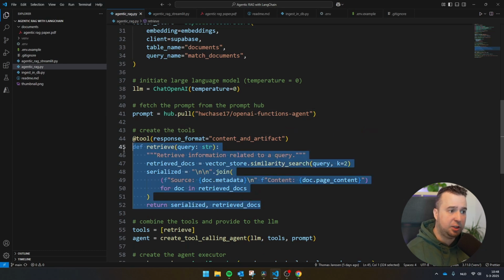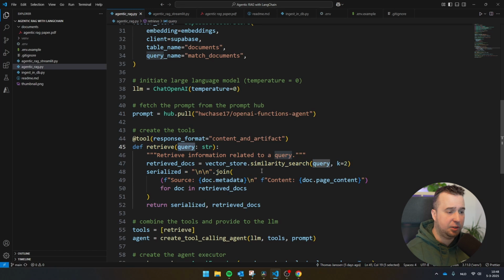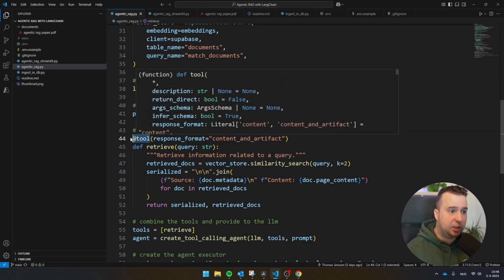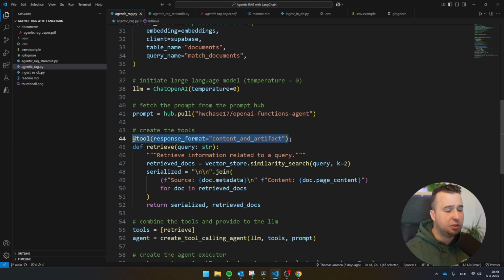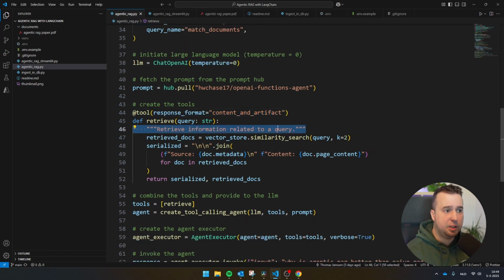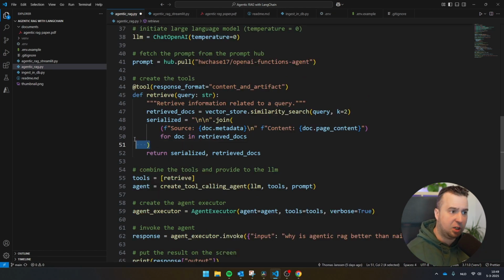This entire function here is the retrieval tool. The input is a query, and this is the query that the agent is going to create based on the question from the user. With this decorator here, we mention that this is a tool. This is how we show LangChain that this function is a tool that can be used by the agent. We also provide the response format, which is content and artifact. Then we provide a description of the tool: retrieve information related to a query. We do a similarity search. We always want 2 results, but if you want, you can change this to 5 or whatever you prefer. Then we serialize the documents and the metadata, and we provide them back to the agent.